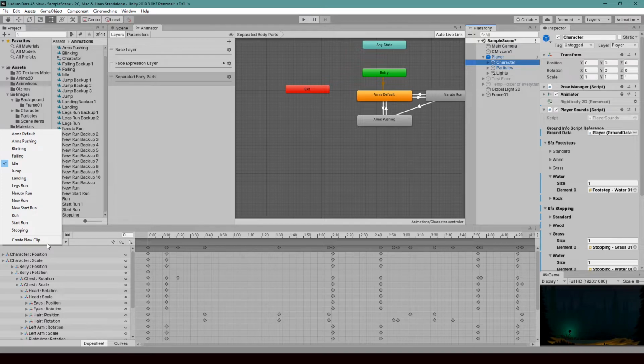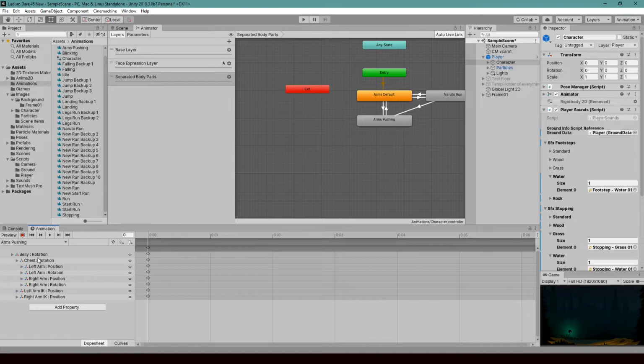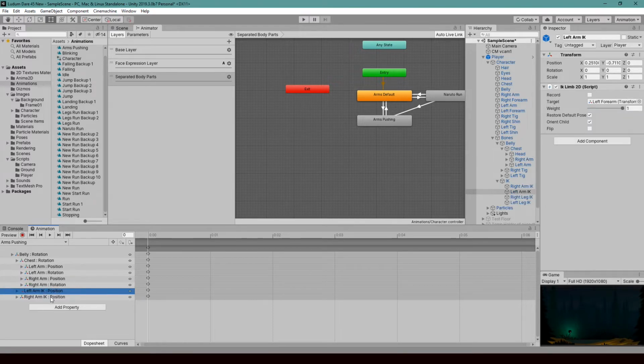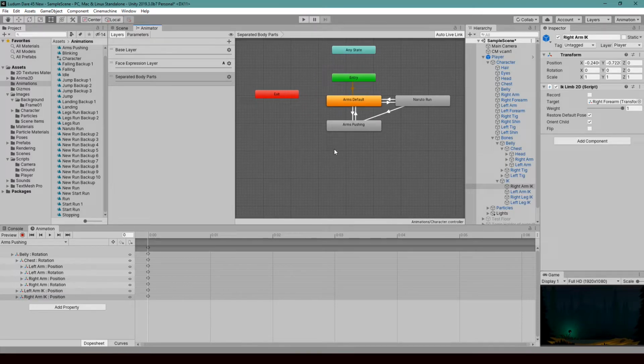Let me show you here. Arms pushing. As you can see here, I move the belly, chest, left arm, right arm, and the inverse kinematics. So the legs and everything else are not being affected by this animation. So that way the character can still run while he's pushing, with his arm pushing the box.